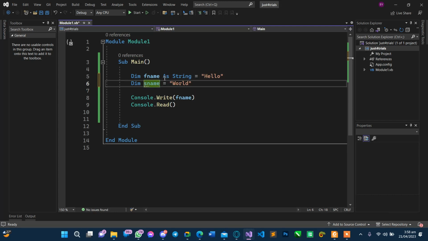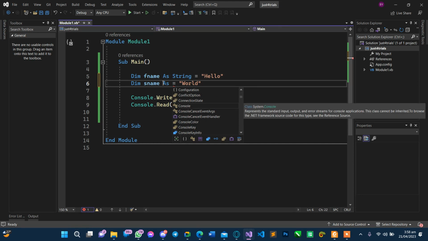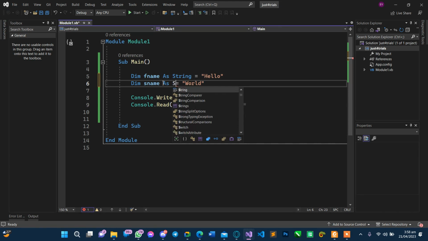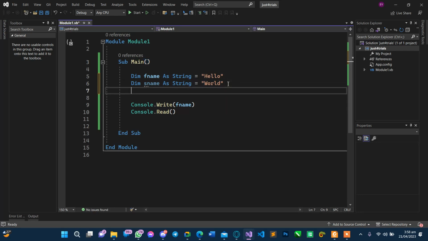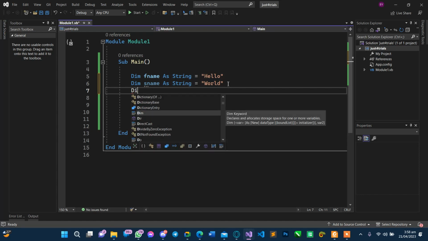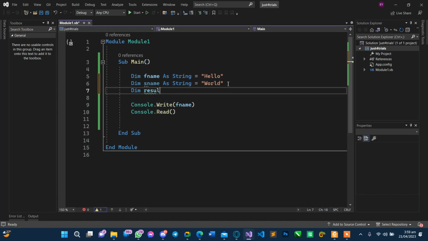Somebody is asking why I didn't bring "as string." Yeah, I should bring it. For now, we will reach a stage where we will not add "as" something. But for now, let me bring it just not to confuse you. So, dim sname as string. Let's make it strict that it knows it is a string. You can bring a third variable to actually combine the two. So we can simply say dim results as string equals. Good. Let's leave it like that for now.